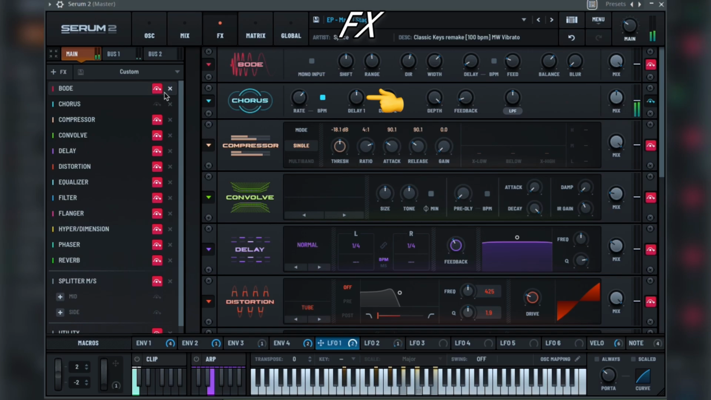Delay 1 controls the amount of delay between the dry signal and first pair of chorus voices. Delay 2 controls the second pair of chorus voices. Depth controls how much of the chorus LFO modulates the delay times. Feedback controls the amount of feedback in the chorus voices, which creates a ringing sound to the chorus.